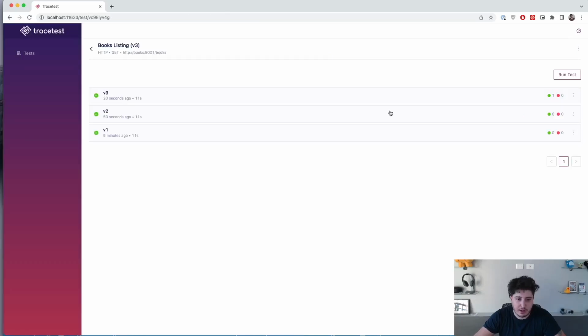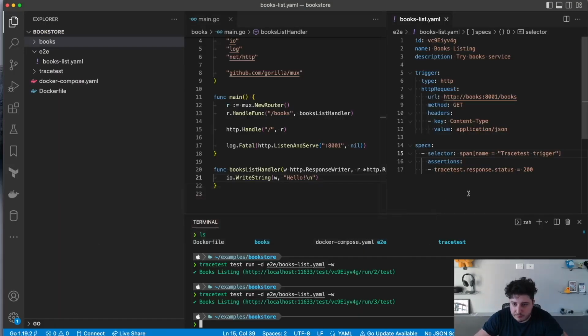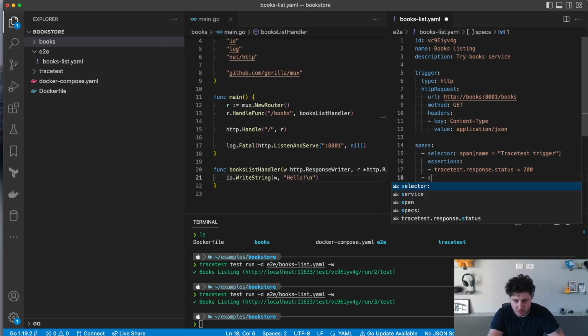Okay. Now, let's write a more interesting test. So we want to make sure that we have at least one span for our application, and that will validate that we are actually instrumenting the application and making our traces available in Jaeger or whatever backend we have selected, Jaeger in this case.